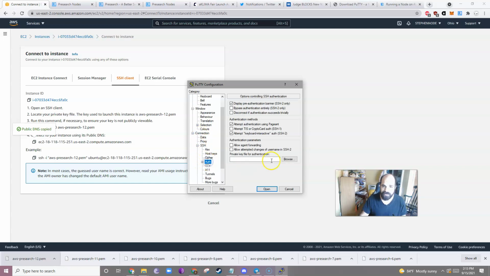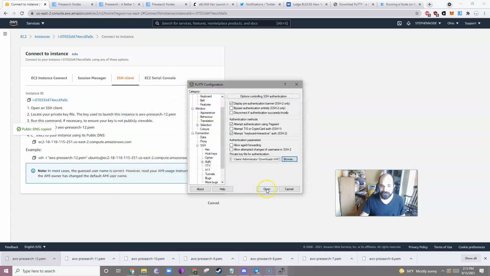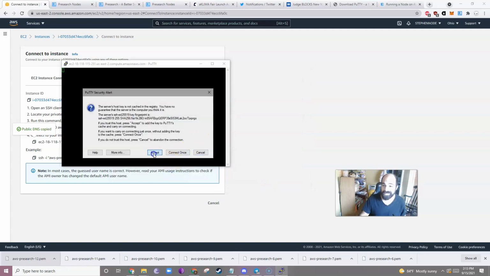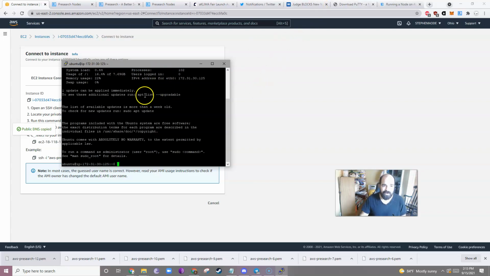Click auth. Browse. Find that key, that number 12, open, there we go, click accept, type in Ubuntu, U-B-U-N-T-U. Okay, wonderful, so now I'm sort of in, now I need to set it up.